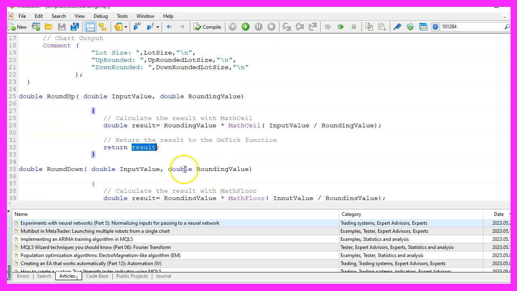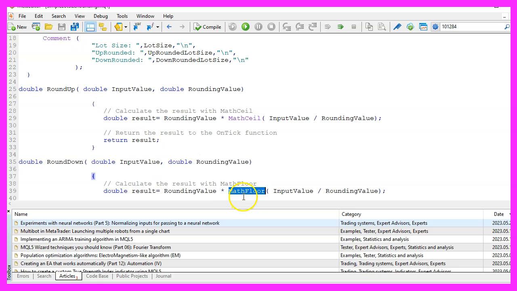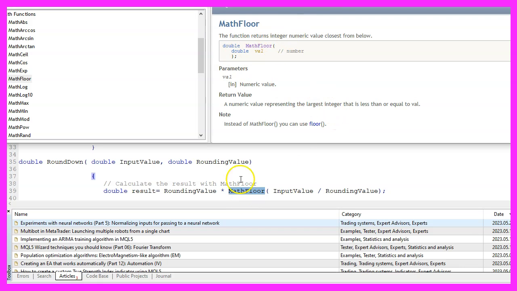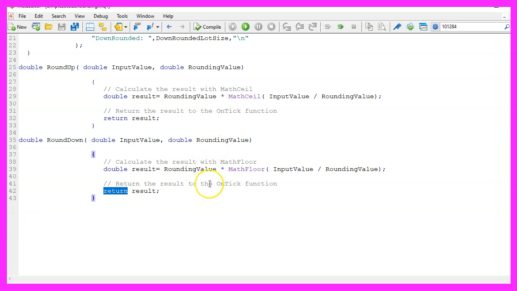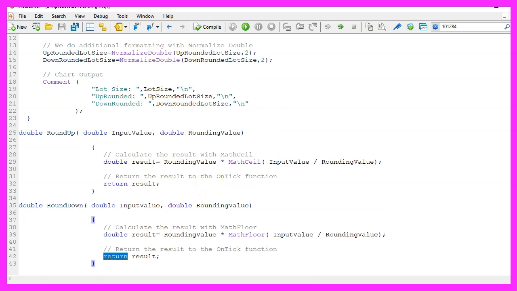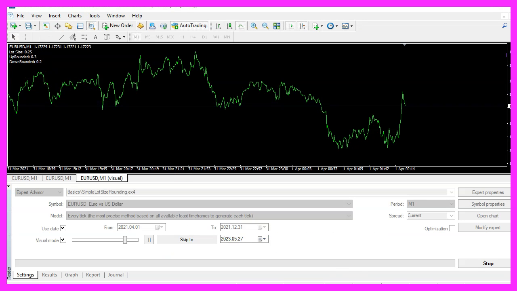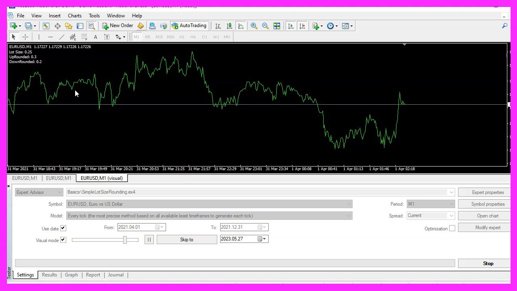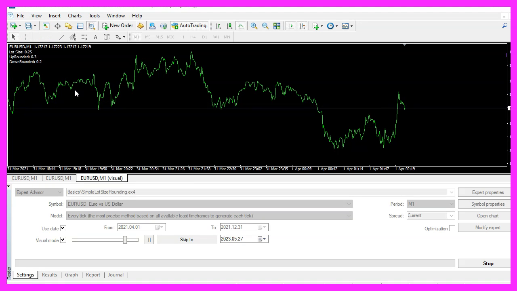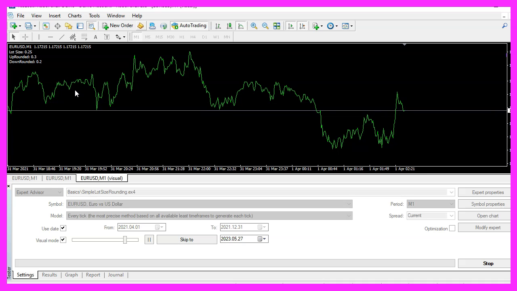Similar principles apply to the second function for rounding the value. But in this case, MathFloor is used rather than MathCeil. And in this case, we also return the result to our main function. And so, for a 0.25 lot determined lot size, this yields the rounded up value of 0.3 and the rounded down value of 0.2. You can alter this in accordance with the type of account you have and so pass the proper values so that a position can also be opened correctly.